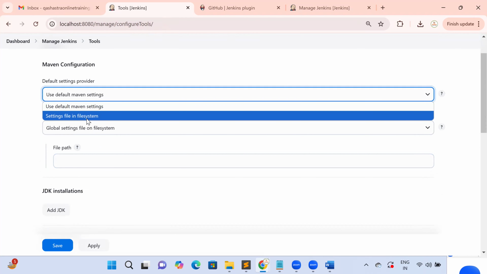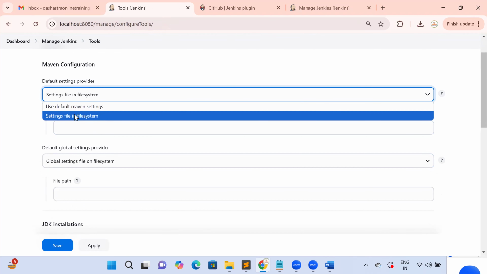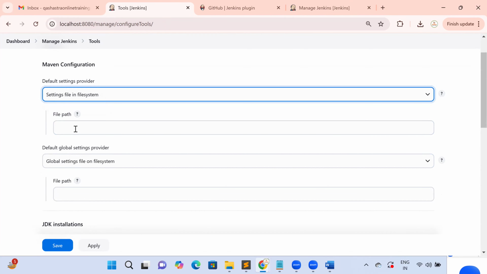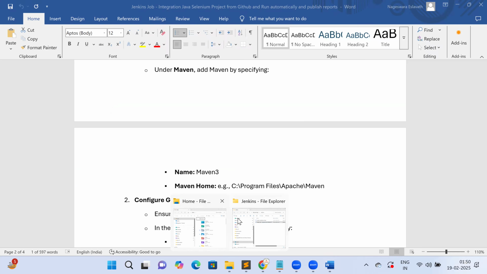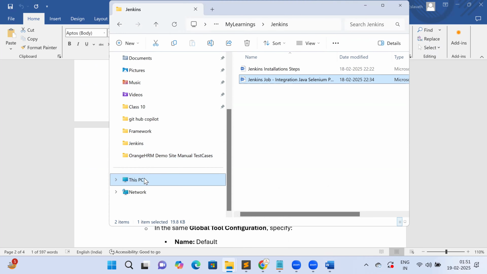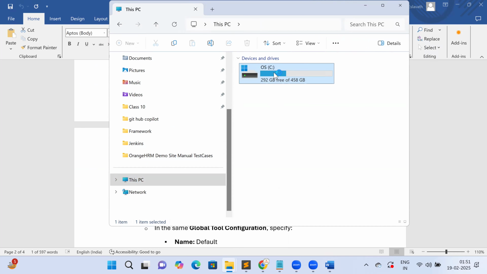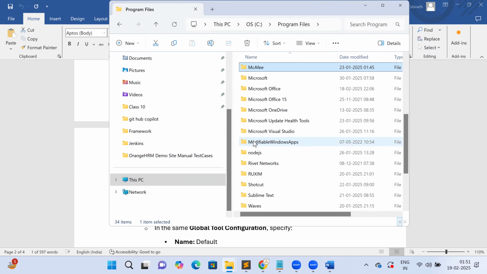Now let's see the settings file. Same thing. Let me set the default global. And let me get this: where is Maven on my machine? Go to my C drive, my PC, and go to Program Files, Maven.